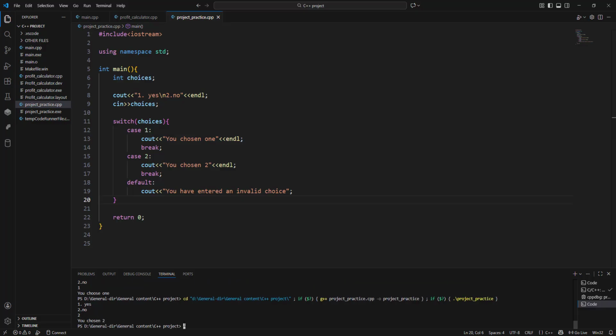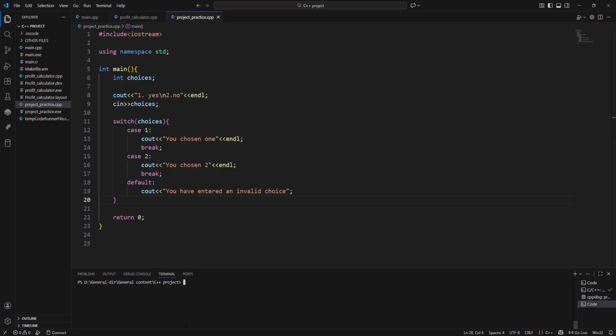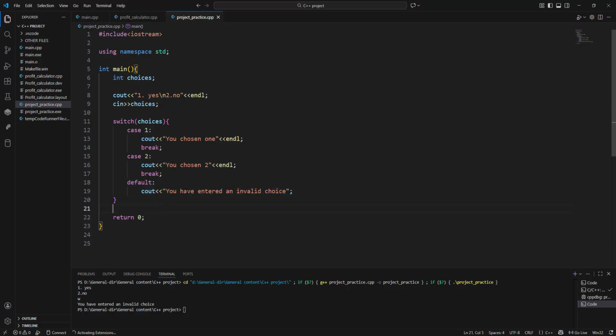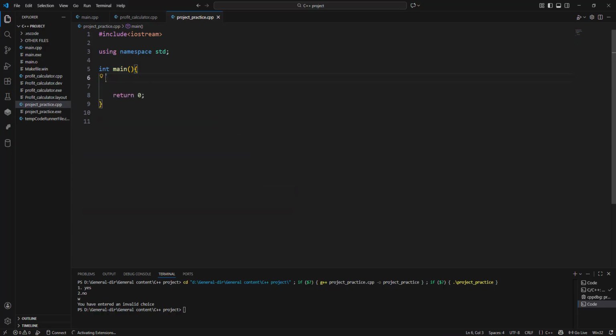I'll clear this. I run again and I enter something else. Let me enter like W to say you have entered an invalid choice. So this is always the default to return when none of these matching cases have been captured by the user while maybe trying to capture input. So this is how to use the match case statement. The switch case statement.